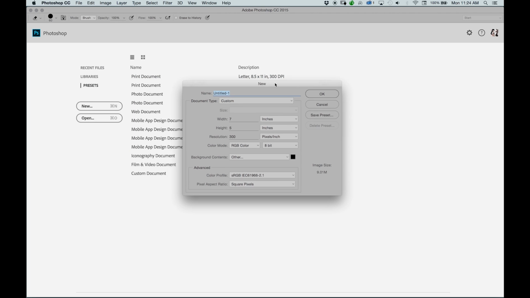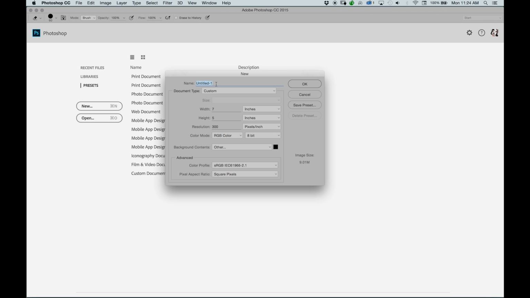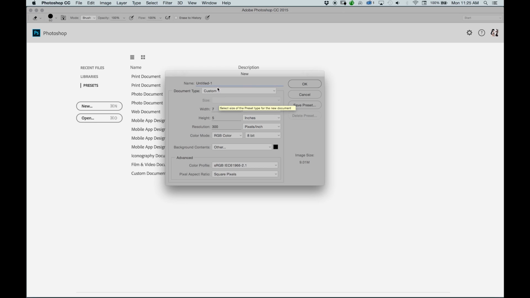Over here, this screen gives you a few options that you need to know. The first being the name of your document. You don't have to worry about that at the moment because when we save it, we can name it then. But if you like to keep organized, you can name it whatever you want. So let's just name this RGG Test 1.